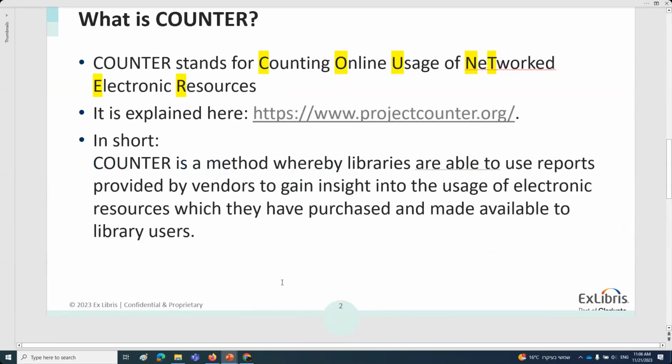Before we go on with seeing that inside Alma, does anybody have any questions or comments about what is sushi or what is counter? I'm going to take a brief look here in the chat. I don't see anything. Okay, someone said not yet.